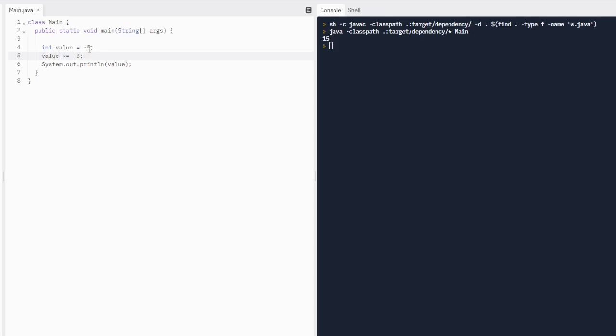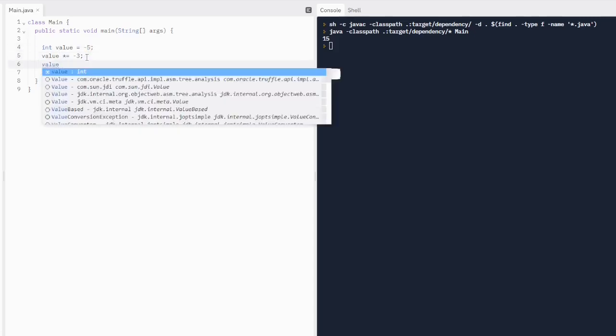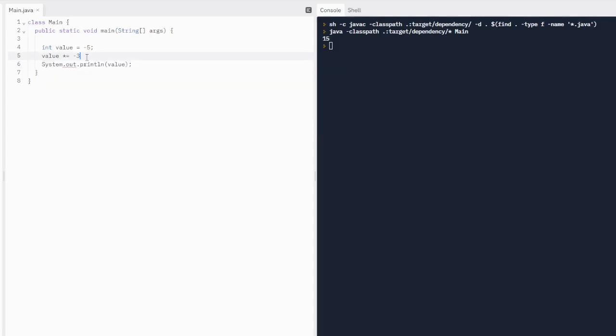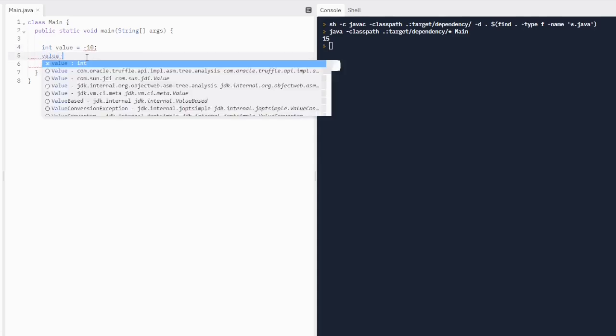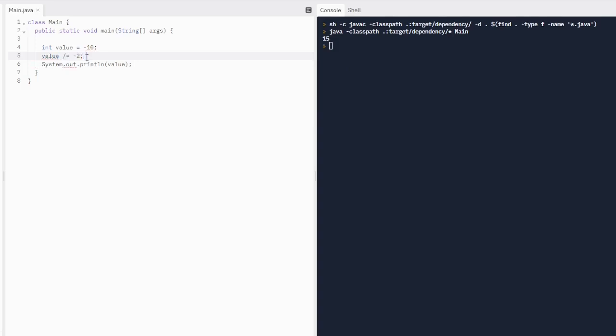What if we wanted to divide this answer? So we're going to divide value by, let's reassign value. Let's do something else. So we're going to do value equals minus 10, and we want to divide it by minus 2. So we're going to do value divided equals minus 2. So we're going to do that.